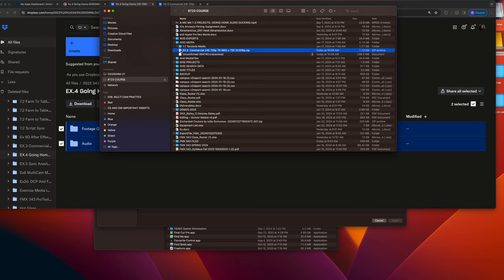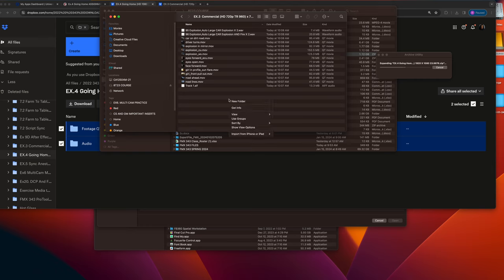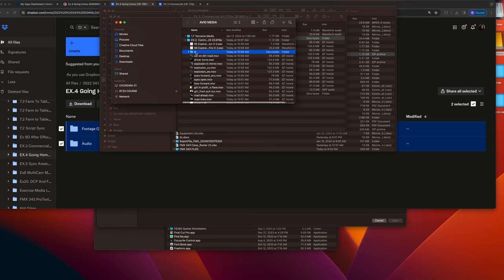Let's start by unpacking commercial. We're going to double click the zip file. In commercial, we're going to sort, create two folders, audio and QuickTime files. Now that I'm in the commercial, I'll go in here, right-click, make new folder, and right-click, make new folder. Okay, we'll call one folder audio. And we'll put the audio files in there.